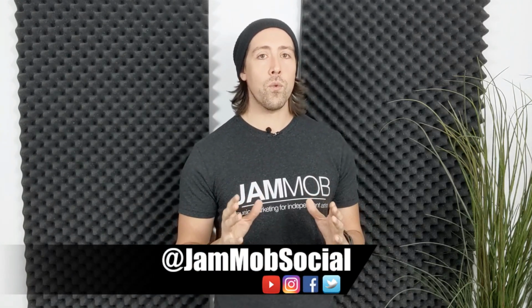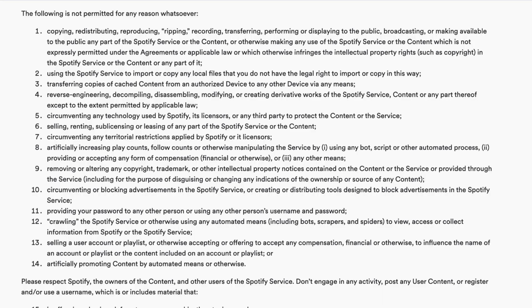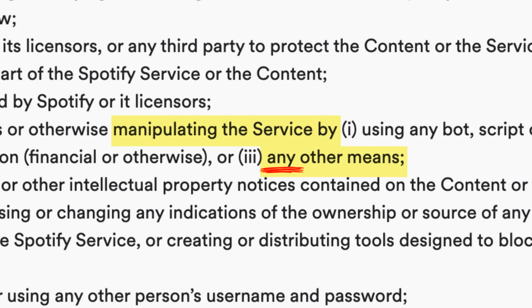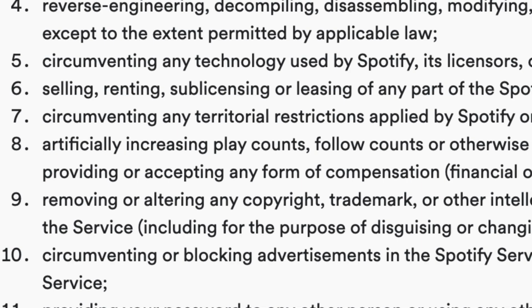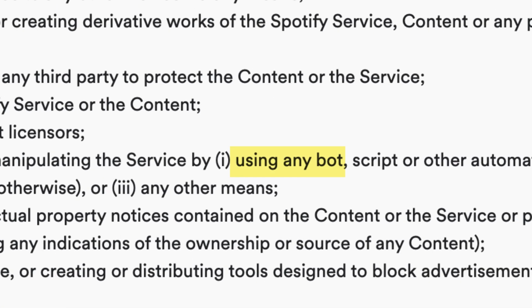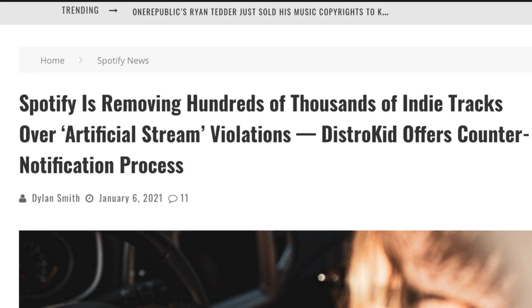Now, a quick word of warning, it is against Spotify's terms of service to manipulate the service by any means, specifically artificially increasing play counts or follow counts, or using bots. And if you violate these terms of service, you could have your music removed from Spotify, as was recently the case with tens of thousands of tracks.